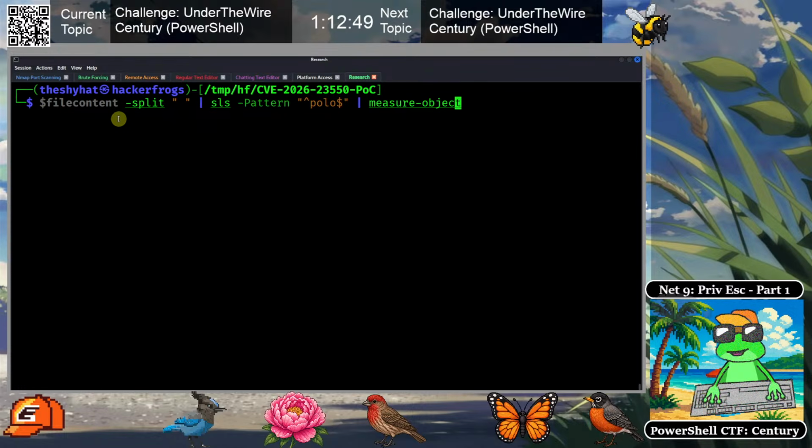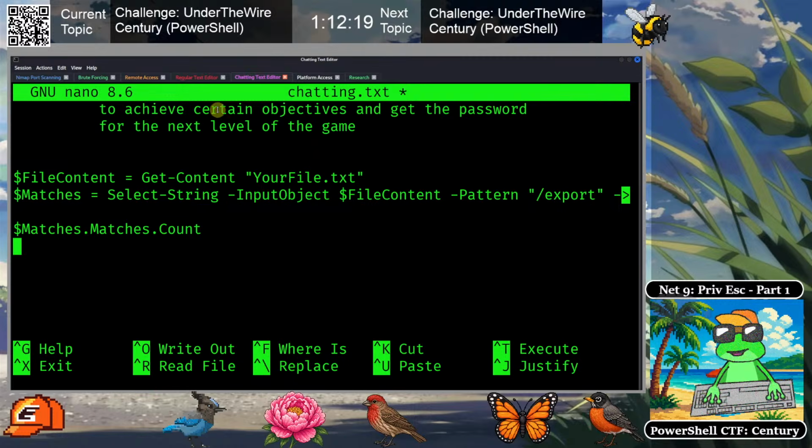So file content equals something something, and then file content dot split on spaces. SLS pattern, our pattern. Although I guess we could also do get content and then pipe it into the split. I wonder. Let me give that a try one more time. Because it's always nicer if you're able to do it in like a one-liner.